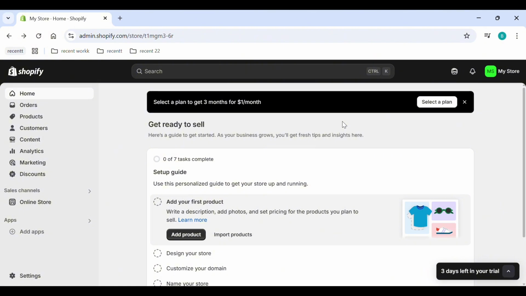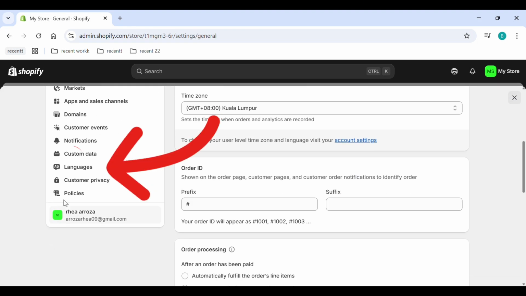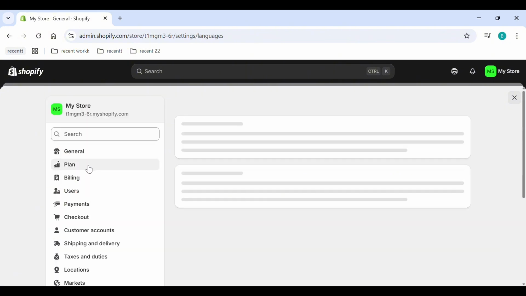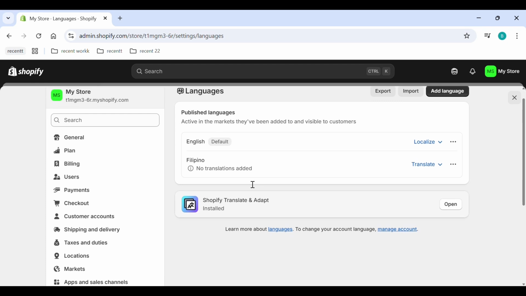Once you're on the main dashboard, go to the bottom left corner and click Settings. In the Settings menu, scroll down and click on Languages. Here, you will see your current published languages. By default, it's usually English.